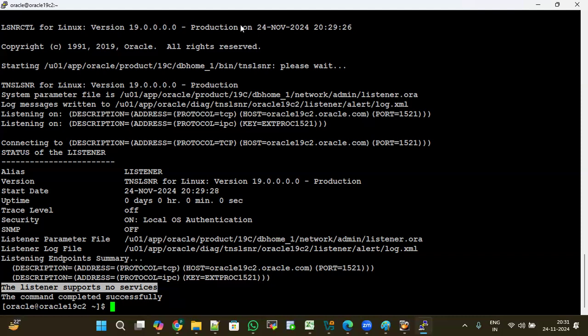The listener is going to verify how many databases are running on this database server side. Those databases are going to be registered. The listener is going to register with the running databases. Is that dynamic registration or static registration? Dynamic registration. So it automatically verifies how many databases are running and registers itself automatically. That is dynamic registration.